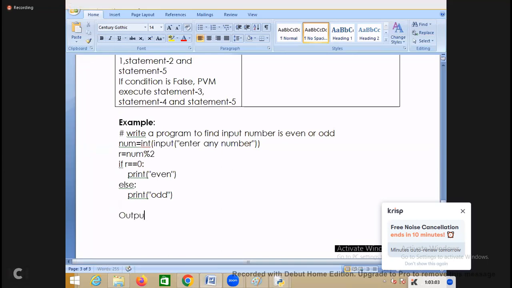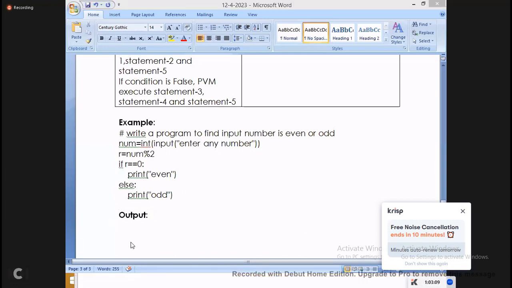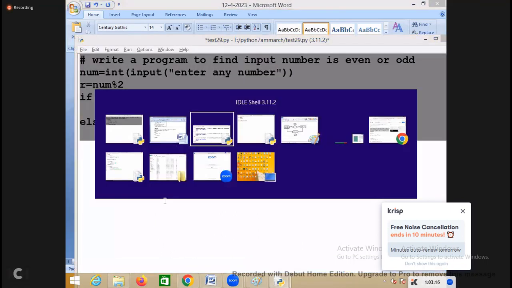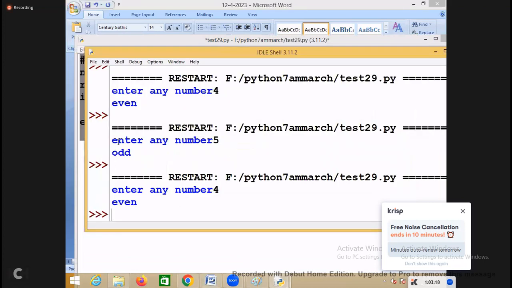Now, these are simple logical programs which are helpful in building your programming skills, right? You can write like that also. If number mod 2 double equal to 0, yes, no problem. You can write like that also.